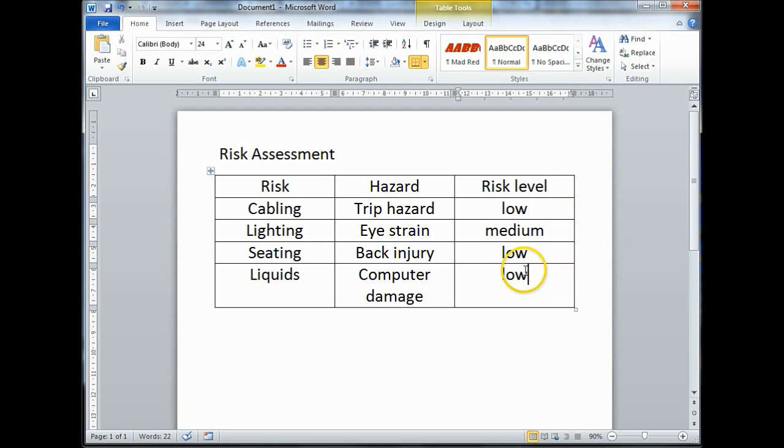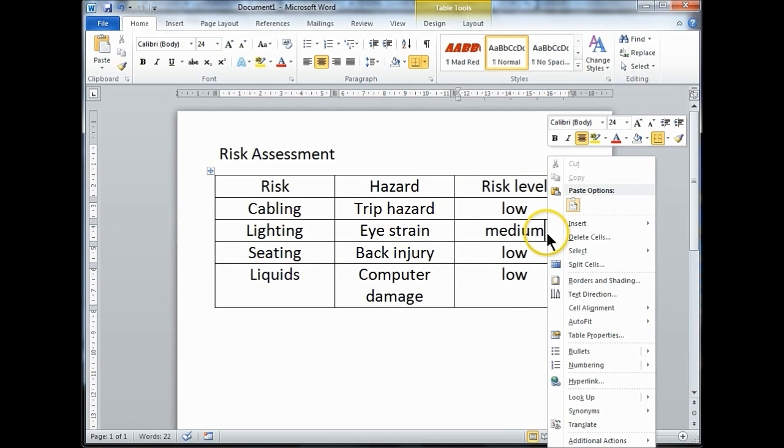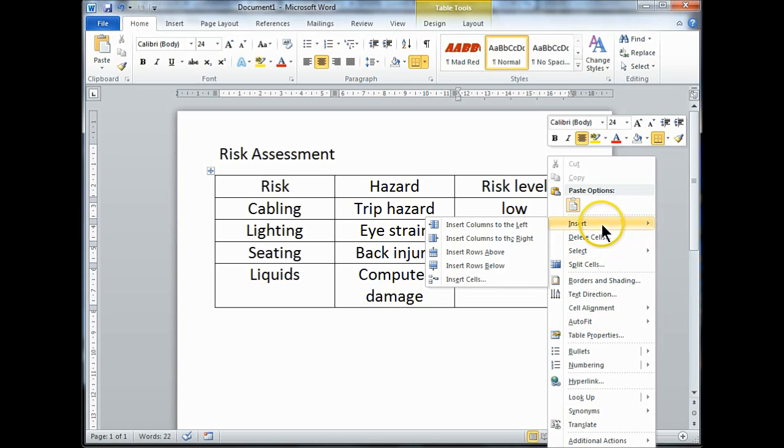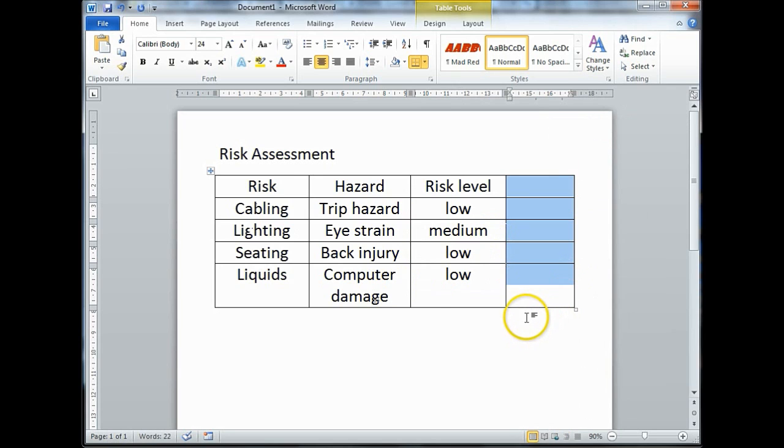I'll tell you what, because this is a whole column, it doesn't matter where you click in that column. But with a row, it doesn't matter in a row either where you click in that row. Okay, because rows go across and columns go down. So we're going to right click anywhere in that last column and insert rows, sorry, columns to the right. There we go. And the table automatically adjusts.